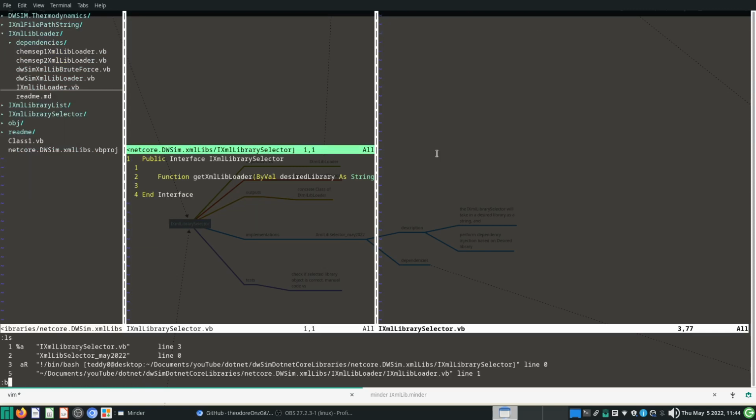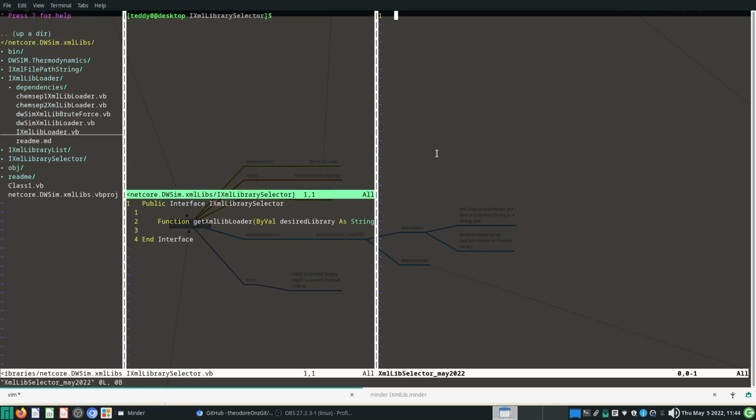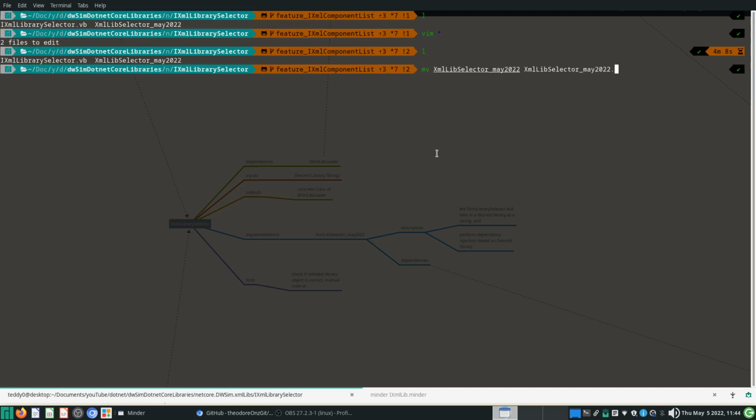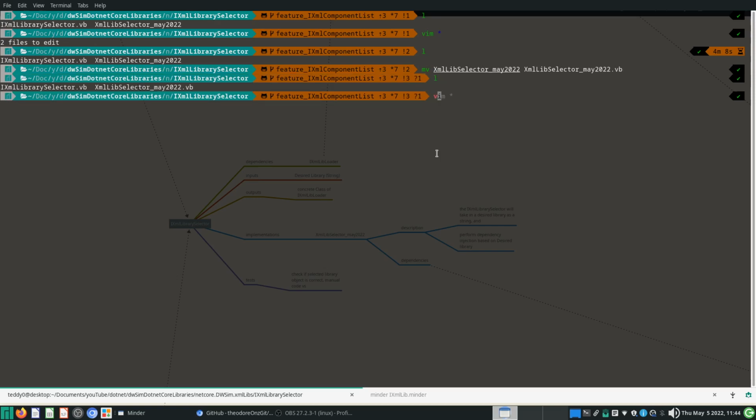ls buffer number 2. Okay, there's nothing here. So how does it get implemented? Okay, I'll open this here, public class, oopsie, shucks, I forgot to put the Visual Basic line there. So let me quit everything. Move XML library selector May 2022 to XML library selector May 2022.vb. Okay, vim star.